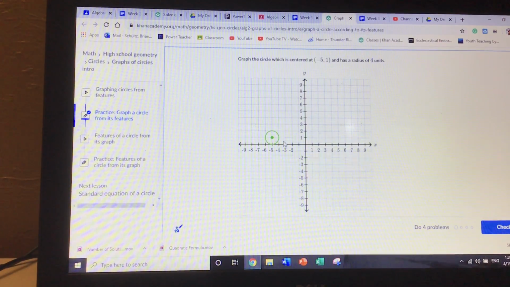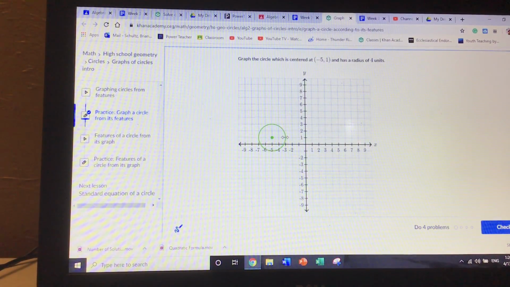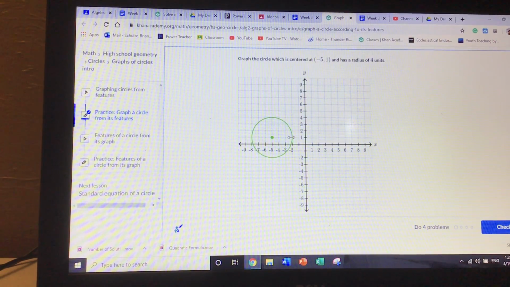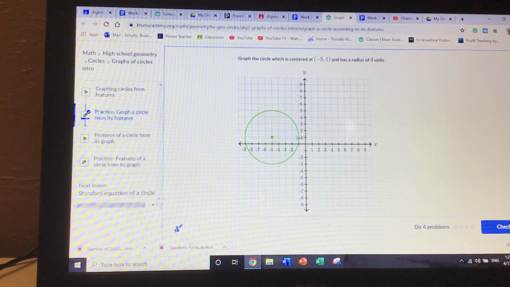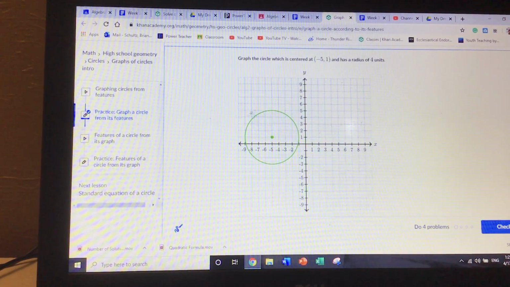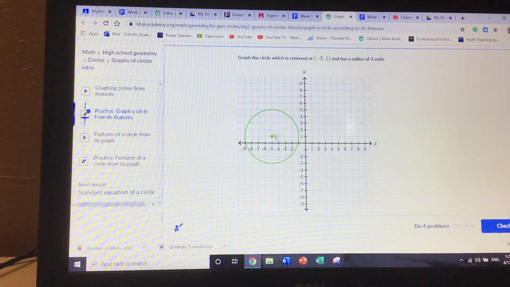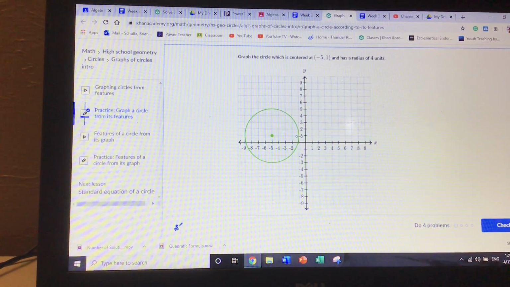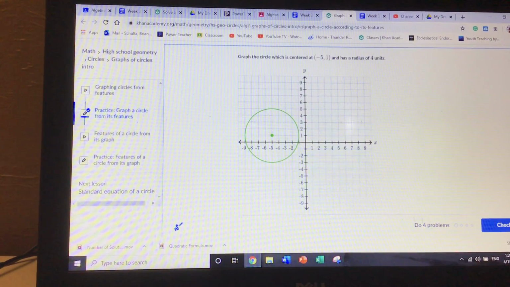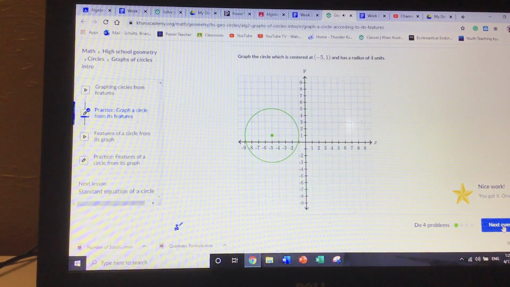So if I click and drag this, it's already at 1, so we're going to go to 2, to 3, and then to 4. It's actually going to go by half steps. So each time you drag that, it's going to go half a unit. And so if I click and drag this, like you see it here, it's centered at -5, 1. And then if I click and drag the edge of it out here, it's going to have a radius of 4. And if I come over here to check, I got it right.